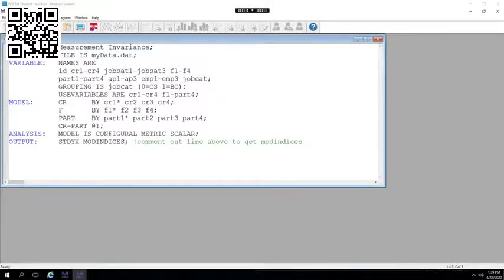Alright, let's do some measurement invariance in M+. What I'm going to do here is just a basic invariance test, and then in subsequent videos I'll make partial metric, partial scalar invariance videos. But for this one, we'll just keep it pretty simple.